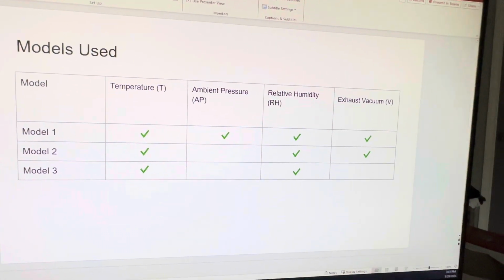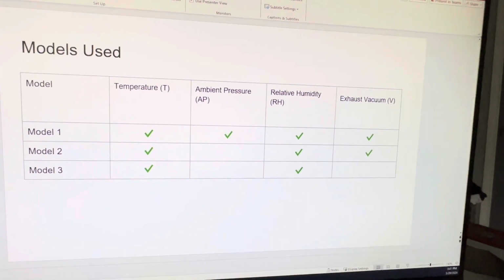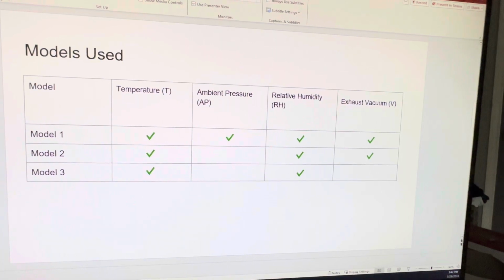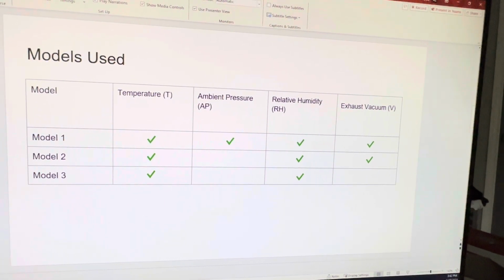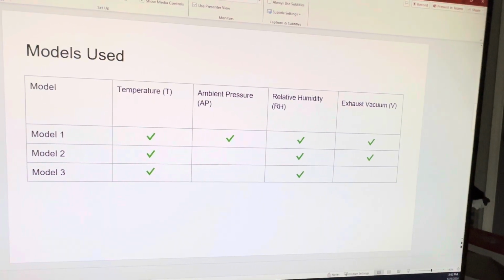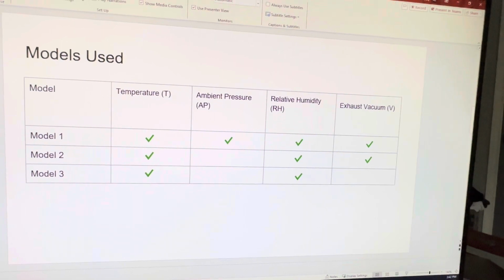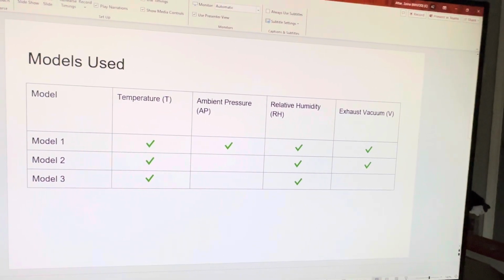Okay, so these are the different combinations of features that I use for each model. So as you can see, for model 1, I utilized all of the input data from temperature, ambient pressure, relative humidity, and exhaust vacuum. For model 2, I dropped the ambient pressure input data. And then for model 3, I only utilized temperature and relative humidity.